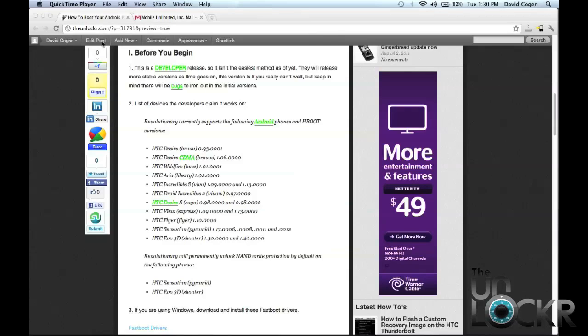Basically, what this tool does is it unlocks the H-boot, giving you S-off, and on certain devices it'll actually unlock NAND write protection completely. Basically what that means is that it allows us to flash things from bootloader, for example ROMs, recovery images, etc., so that we can do more things like flash custom ROMs, etc.